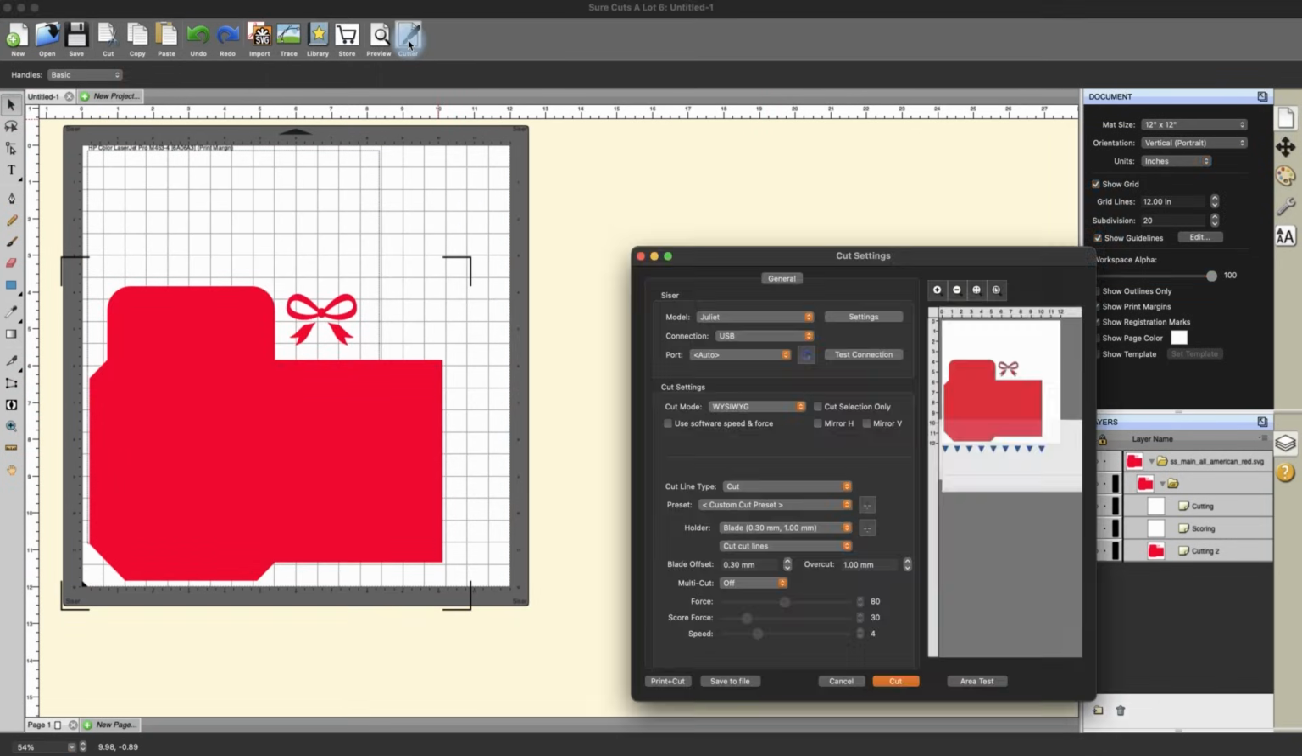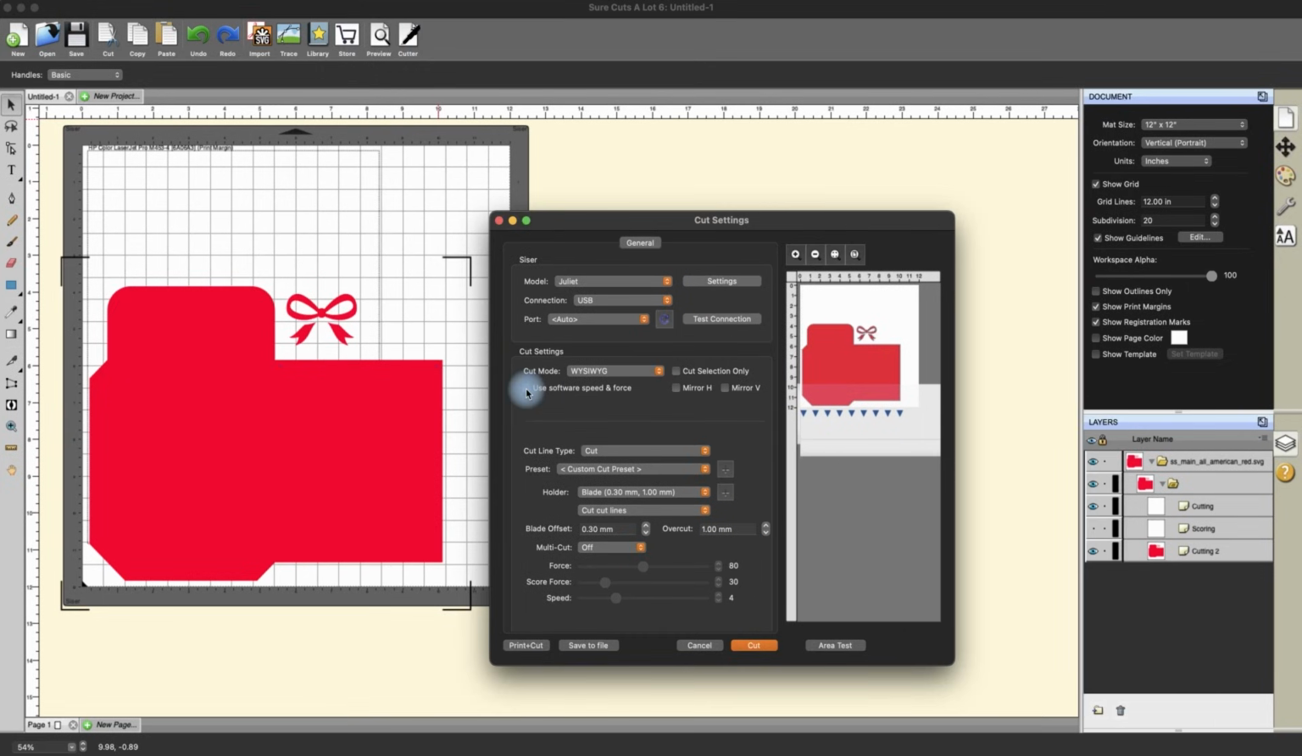and you can go ahead and hit cut or cutter. Now, with your Cricut machine, you can actually set the force and the speed on your machine. But if you want SureCuts A Lot to overwrite that, you can click this little checkbox next to Use Software Speed and Force that will override the settings on your machine. And by doing this, we now have the ability to increase or decrease these settings. So when I'm cutting cardstock, I typically have my force at about 50.